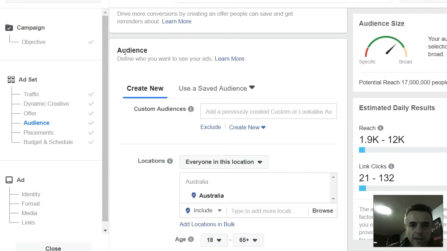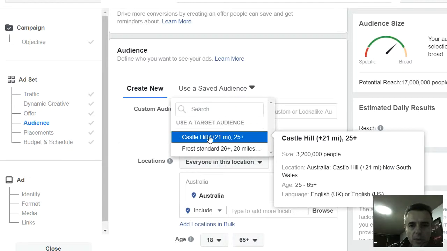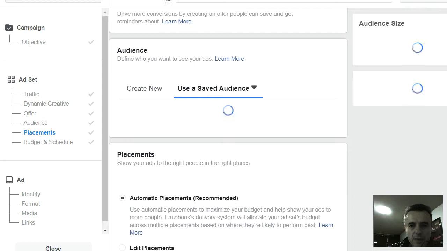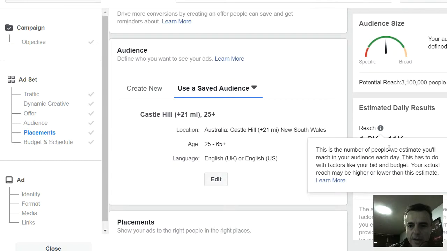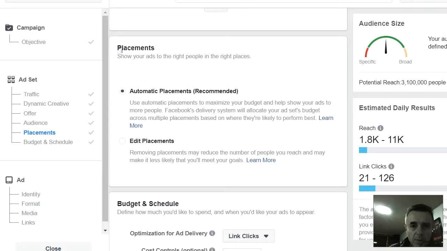I will choose an audience. You can create a new audience where you can specify the age, the distance from your business, and many other different options. I will use a saved audience that I've got from before. Facebook gives you estimated daily results here on the right hand side. I'm going to leave the placements as automatic placements, recommended.